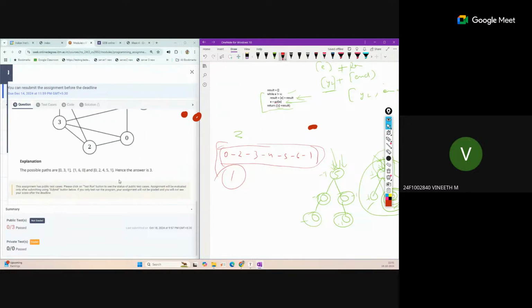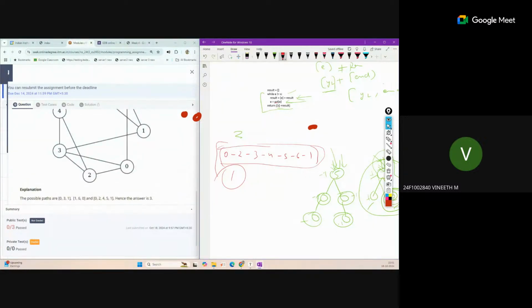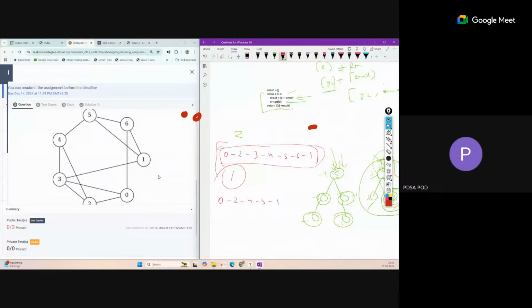Sir, what about the path? The answer they have given is 02451. Okay, then, so you are getting the same one, no? So you are getting the same thing.